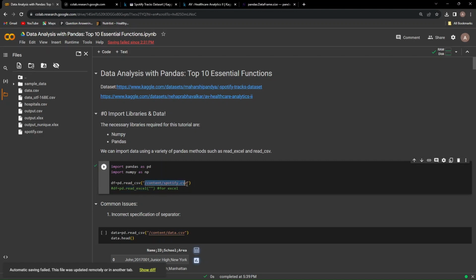And then, of course, you should always take the path of the file. So let's say we will be using the Spotify CSV. Copy the path and paste it over here so that you can successfully import that CSV.